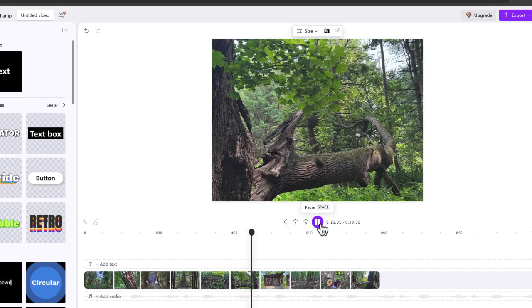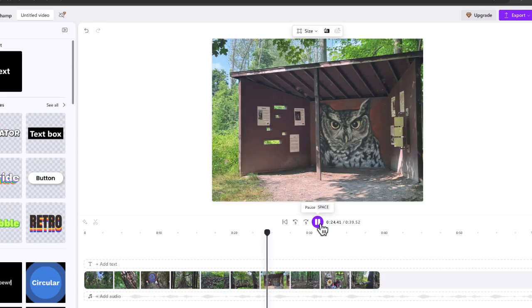Now, the only thing that may be a little bit different is you can see this skip from clip to clip. There's, again, a little bit of a delay or a little bit of a lag. Don't worry, when we export this video, it's going to look much better. So there are a few different things that you can still do with this video.